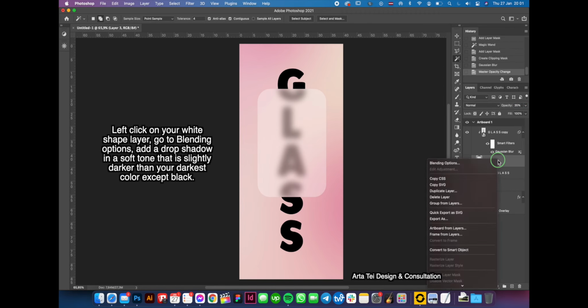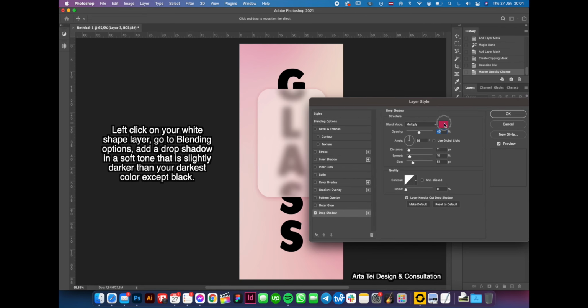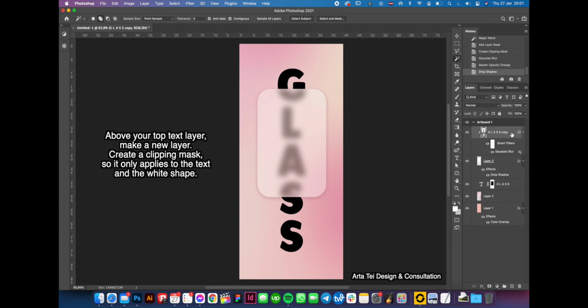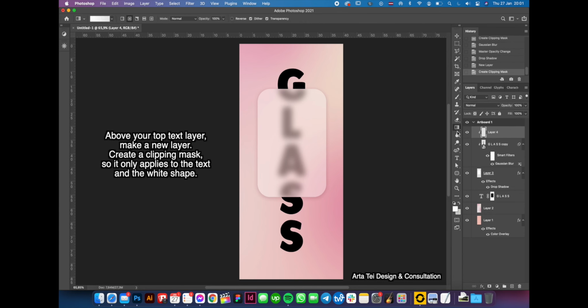Left-click on your white shape layer, go to Blending Options, add a drop shadow in a soft tone that is slightly darker than your darkest color except black. Above your top text layer, make a new layer. Create a clipping mask, so it only applies to the text in the white shape.